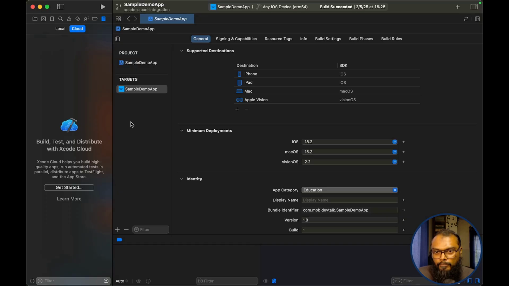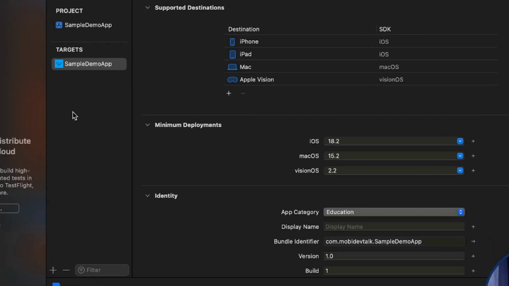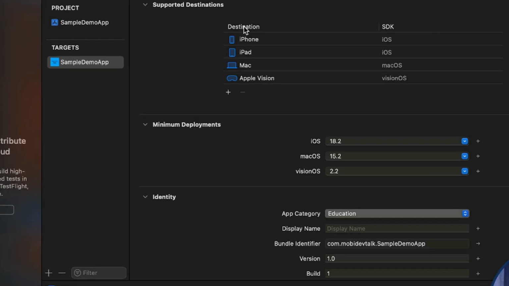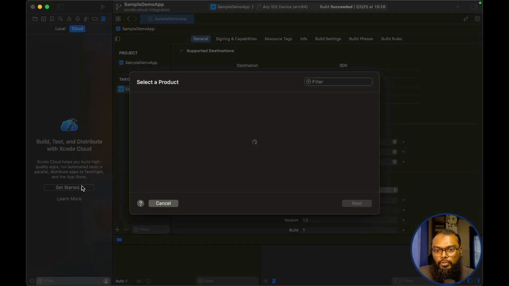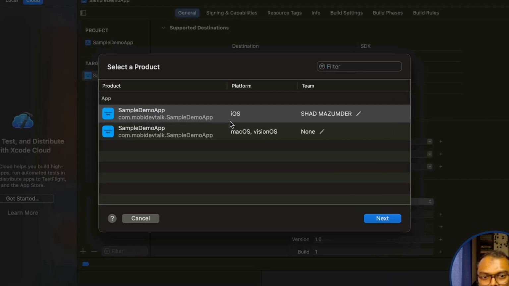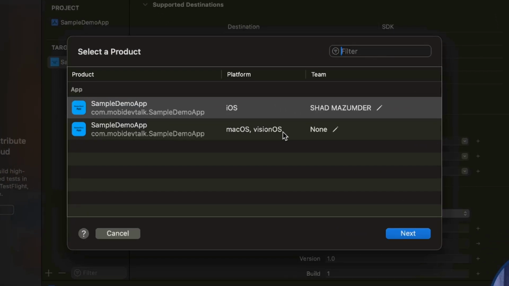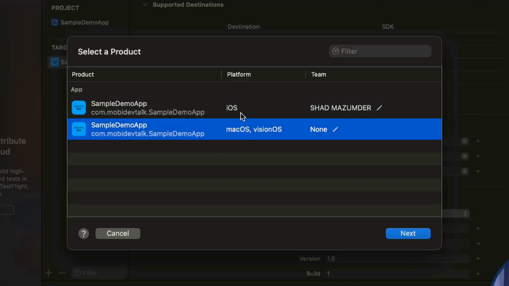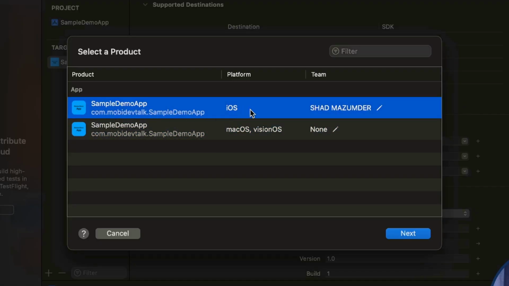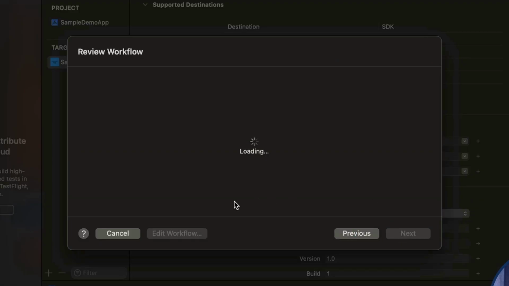So now as I am logged in to my Apple developer account from Xcode, I can actually initiate the Xcode Cloud workflow. As you can see, I have already added a destination for iOS, macOS, and Vision OS. So I will have different targets when I actually start to create the workflow. So here it is. Now one for iOS and another one for macOS and Vision OS. So I'm not gonna go with this one. I will be starting the workflow for the iOS only target. Okay, let me go to the next screen.